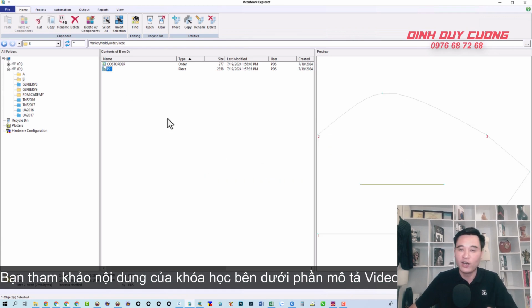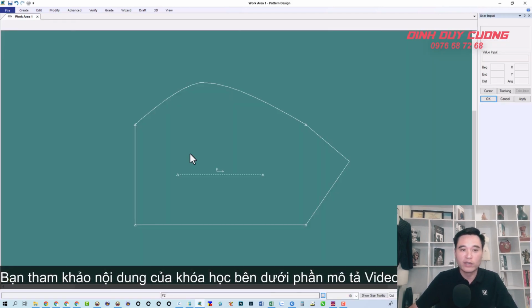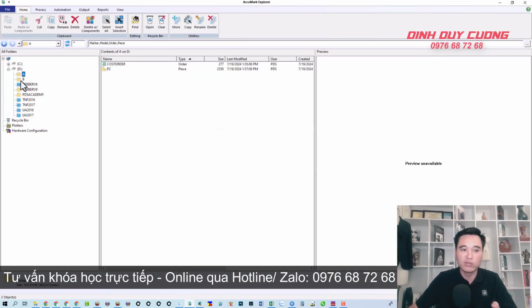So that's my explanation so that everyone who is new to using Gerber software understands the rules for saving patterns to help us avoid situations where we save but it doesn't work, or we end up copying things from one place to another, or when we accidentally overwrite one detail with another, which would waste a lot of your time. That's what I wanted to share.